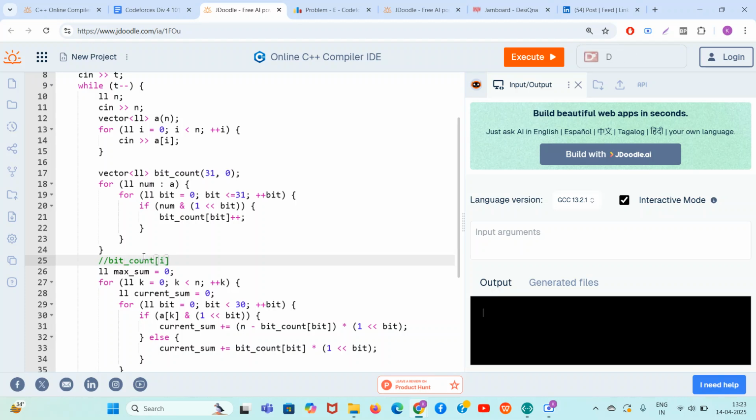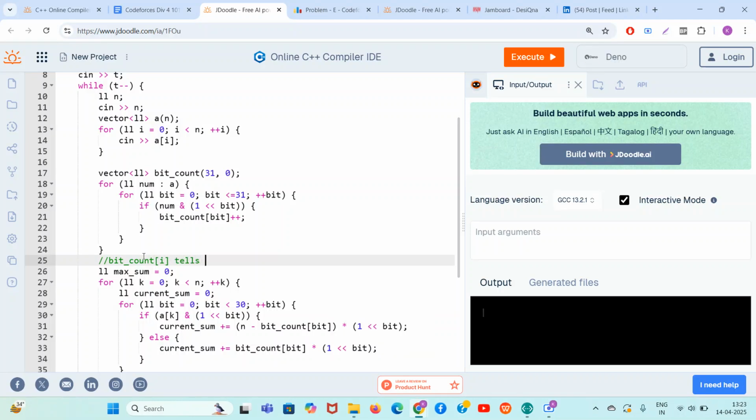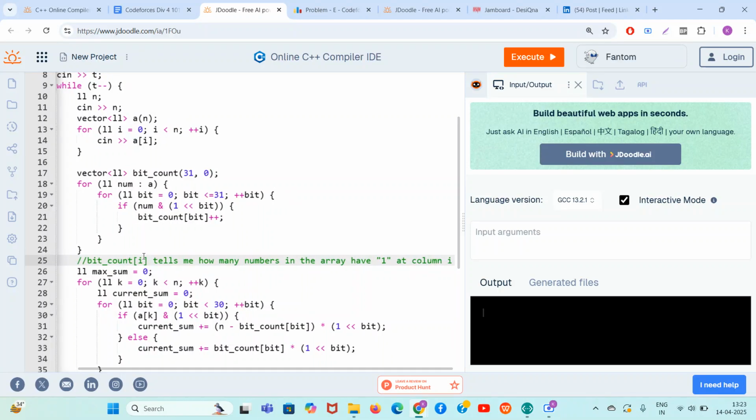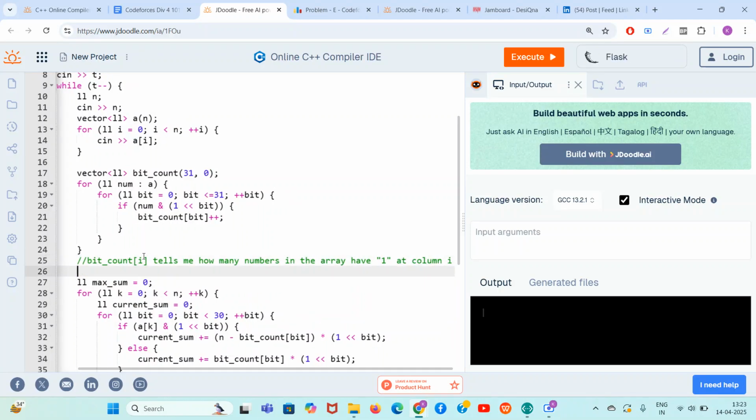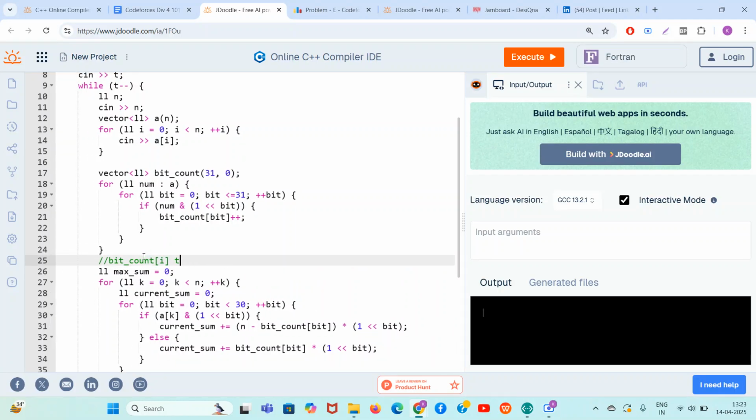I tells me how many numbers in the array have one at column I. If you convert all numbers to binary, columns will get created. Now that's it. So this was just for your explanation. Okay, now listen, listen, listen.